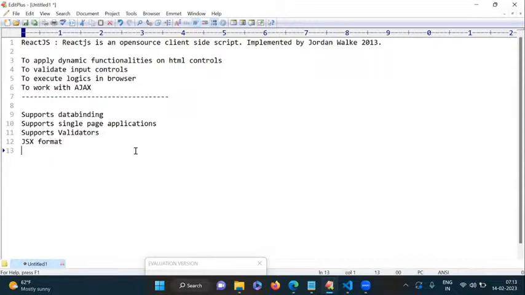So we are working with the JSX concept. JSX stands for what? JavaScript XML. So what is JSX? Tell me, already I told you in last class. What is JSX? What is the meaning of JSX here? We can add HTML code inside the JavaScript. So by default, what happens if I add HTML inside the JavaScript?